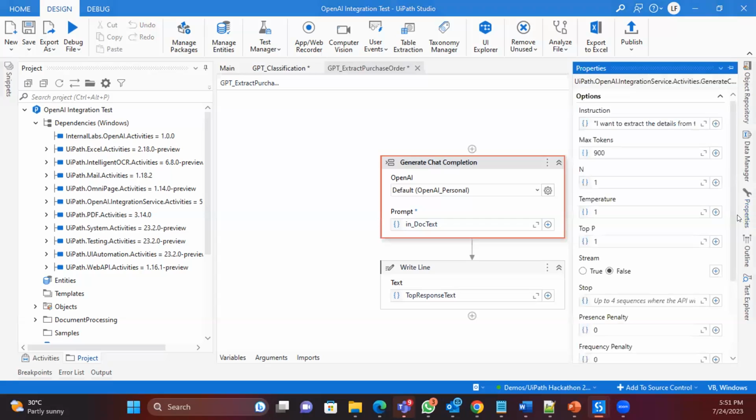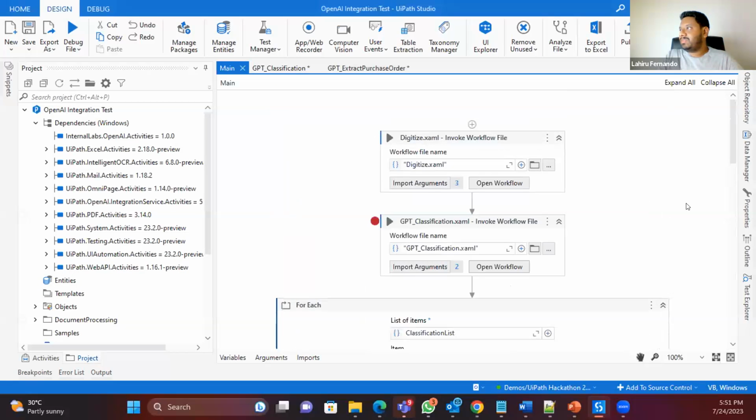Sorry to stop you in between. There's one question related to what you are explaining. Zoib is asking, how have you provided the file in this activity? Okay, good question. Sorry, I missed that.